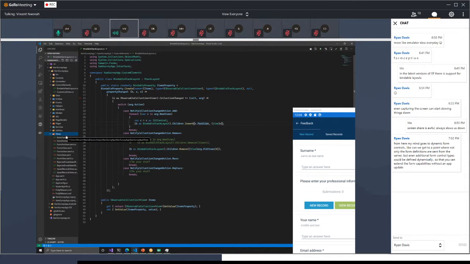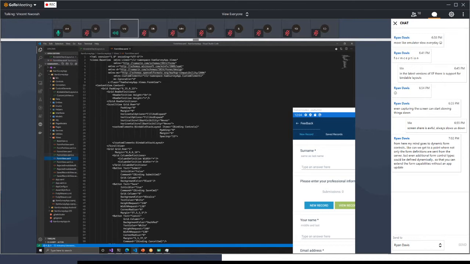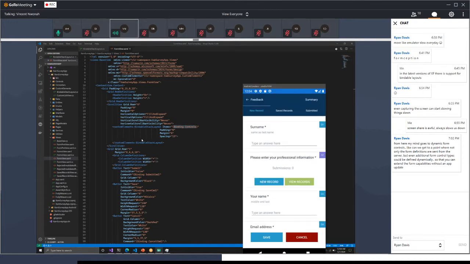Content pages views, and then I have a home view here. I have custom elements, a bindable stack layout here, and this is what I bind my controls to. This is the screen you see here. So this screen with the surname and all of the rest, that's what you see here, really. And that's really just it.